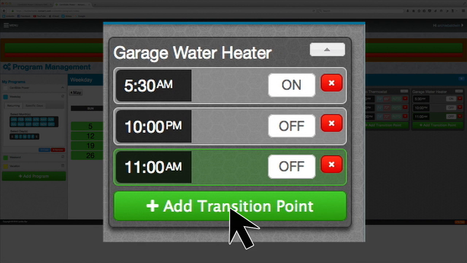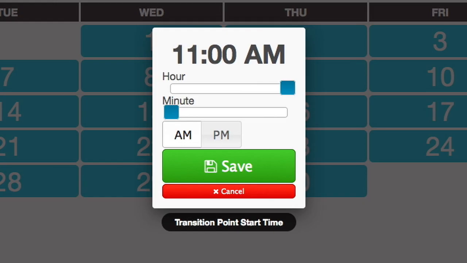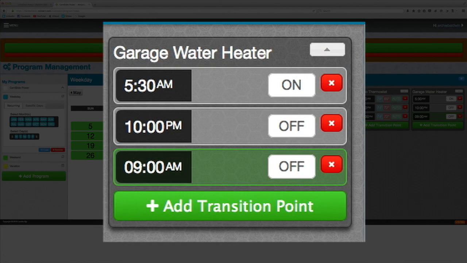Let's change the new transition point's time. Click in the 11 a.m. black box. In the light box, move the hour slider to 9 and make sure the AM button is selected. Click Save. There are no temperatures to adjust on the water heater, only modes. The modes are toggled on or off by clicking the white button to the right of the time. Leave the 9 a.m. transition point in the off mode.